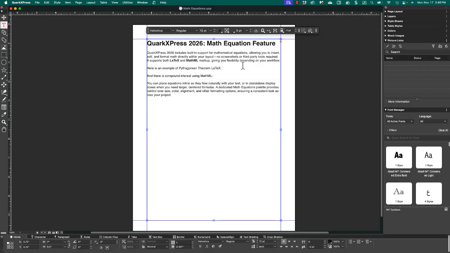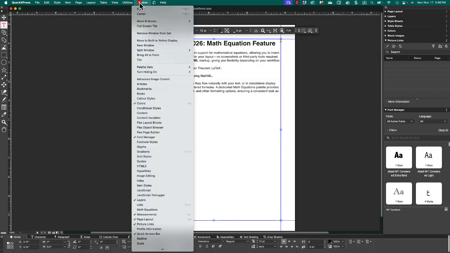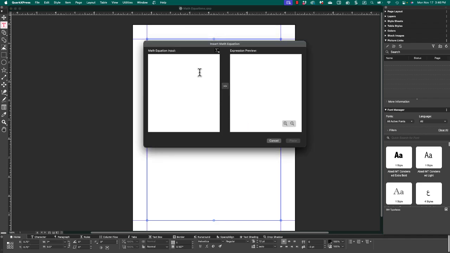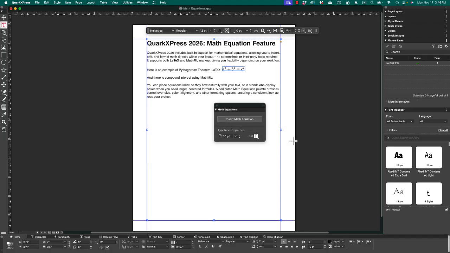So to do that, I'm going to go to my Window menu, and I'm going to choose Math Equations. I'm going to insert a math equation, and I'm going to paste the theorem into my math equation window. And I'll use this icon here to add it as an expression. And then I'll place it. Now I'll show you why that's better than bringing in a screenshot in just a second.